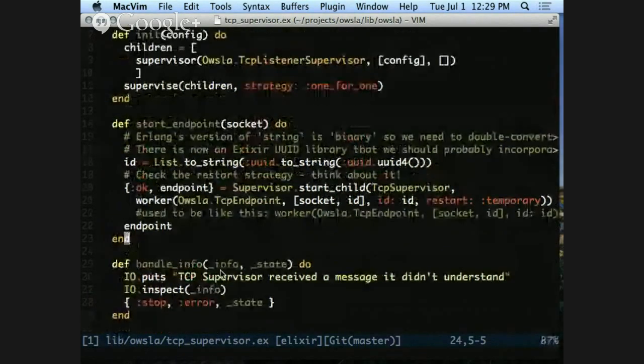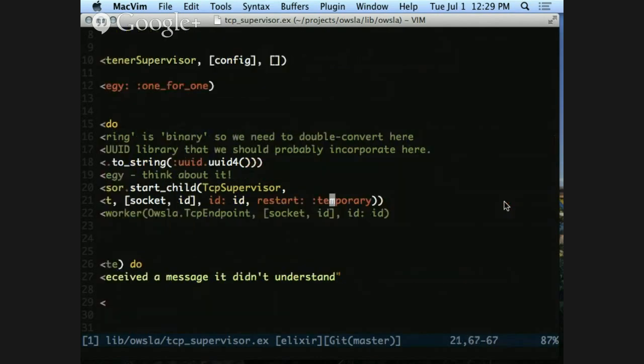And I've got a slightly older version of code. We actually do have that in the app that's being used today, but it also has a whole bunch of other new code that really isn't applicable to what we're talking about. So every time we start an endpoint, we call this same start child function. And we pass as this last parameter a restart strategy of temporary.